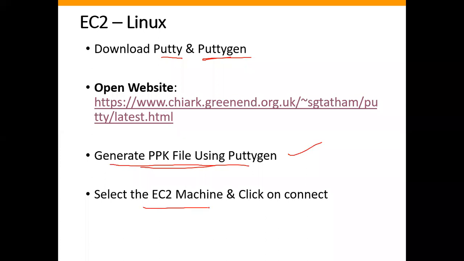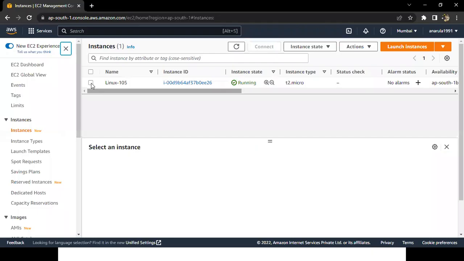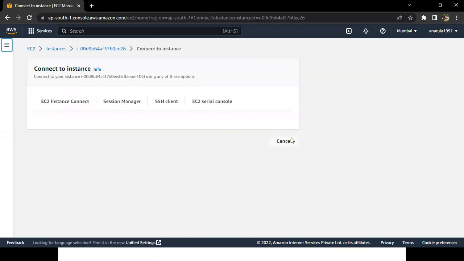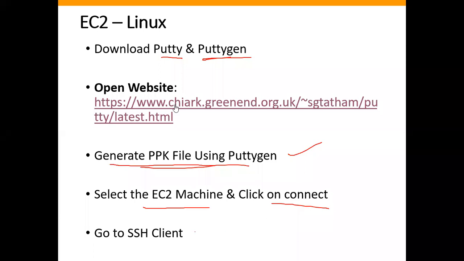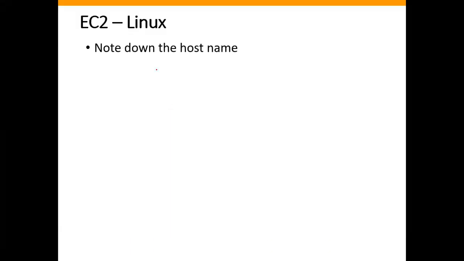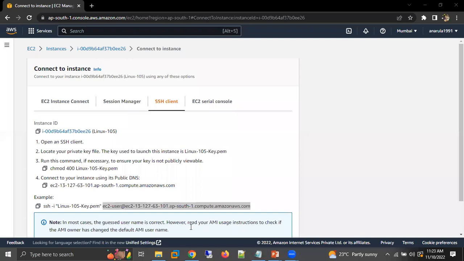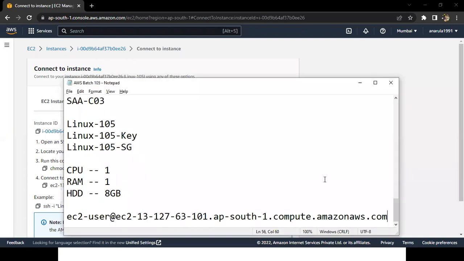Next, select our EC2 machine and click on Connect. Here we have 4 tabs. Which tab do we need to go to? SSH client. Under SSH client, note down the host name. If you see the example, this is a complete example, but we don't need to copy the complete example. We need to copy from here, ec2-user@. We have to copy this. This is our host name.